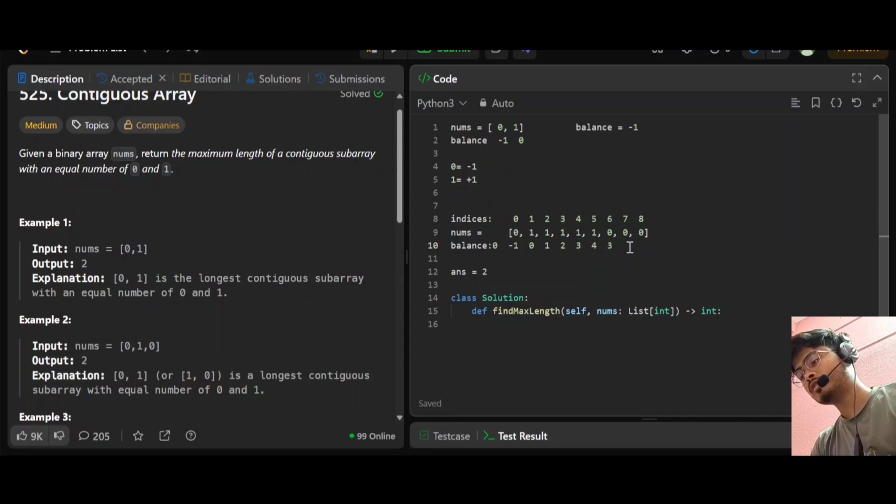Now we will go to index 7. The value is 0, so we will do a -1. Now the balance has become 2. Now we will see that this balance is repeated again, right? This subarray has an equal number of ones and zeros, and the length of the subarray is 4. So we will update our answer.